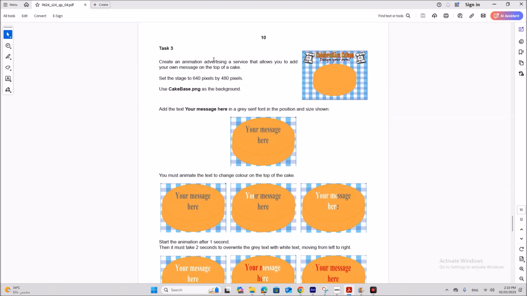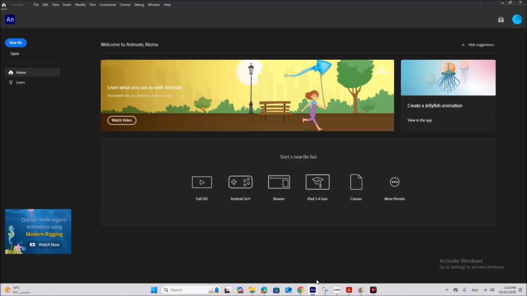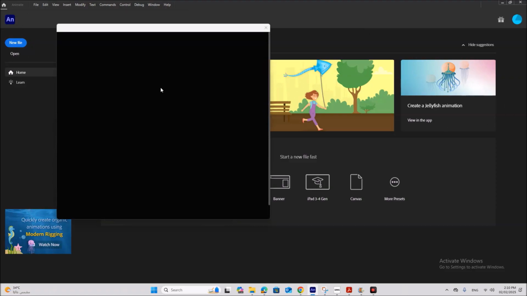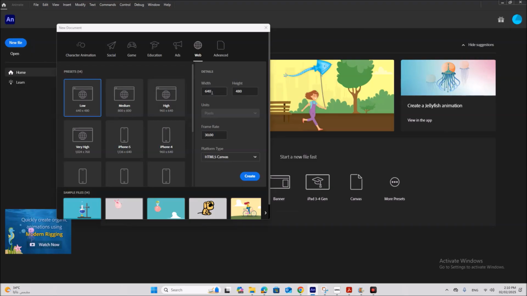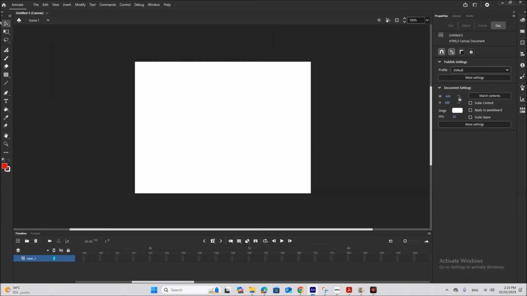Create an animation advertising a service that allows you to add your own message on the top of a cake. Use cakebase.png as the background and you have to set the stage as 640 by 480. I'm using Adobe Animate. Open a new file. Make sure the width is set to 640 and the height is set to 480 pixels. I'm using frame rate as 30. Create.